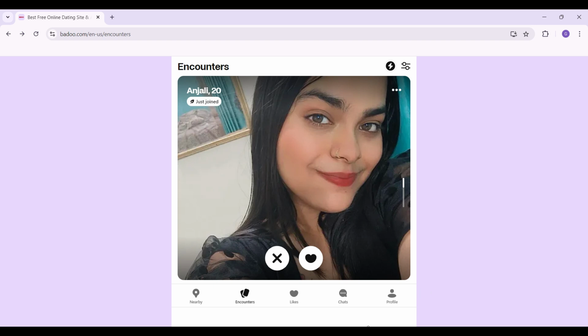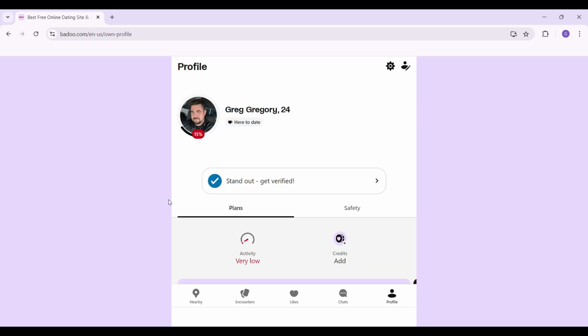Initially, what you guys have to do is simply go to profile. The button's at the bottom right corner of the screen, right next to chat. Click on it right now. Then you'll be redirected to this page. That's your profile. Now what you guys need to do is simply go to settings.